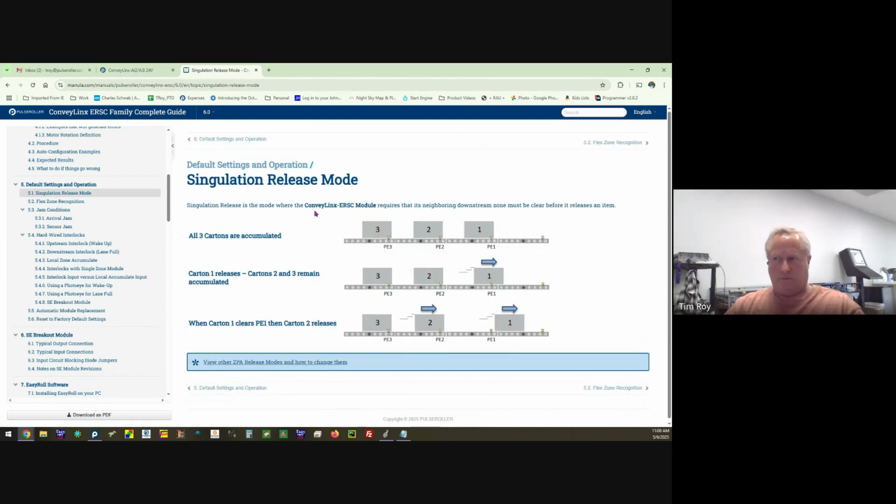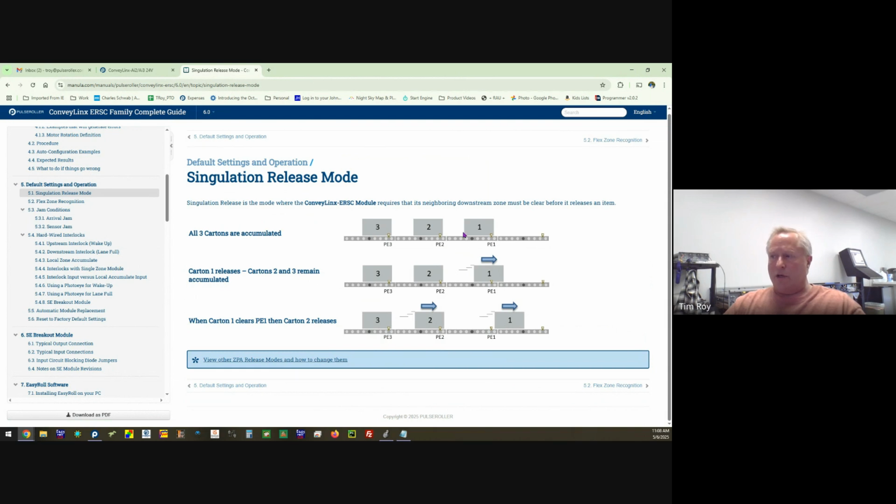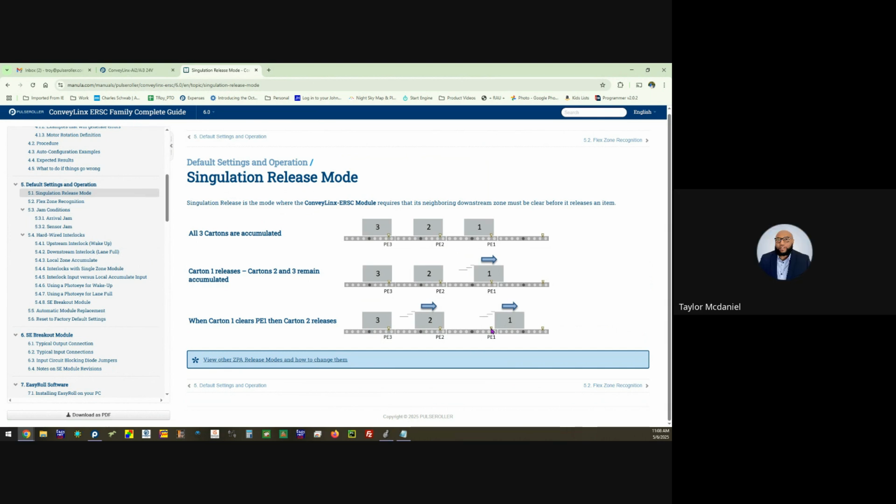Singulation release. So here's our conveyor. It's stopped. When the conveyor releases, load 1 starts to move. Load 2 remains stationary. When load 1 clears the sensor, that's when load 2 releases. Singulation: upstream waits for downstream to be clear before releasing.